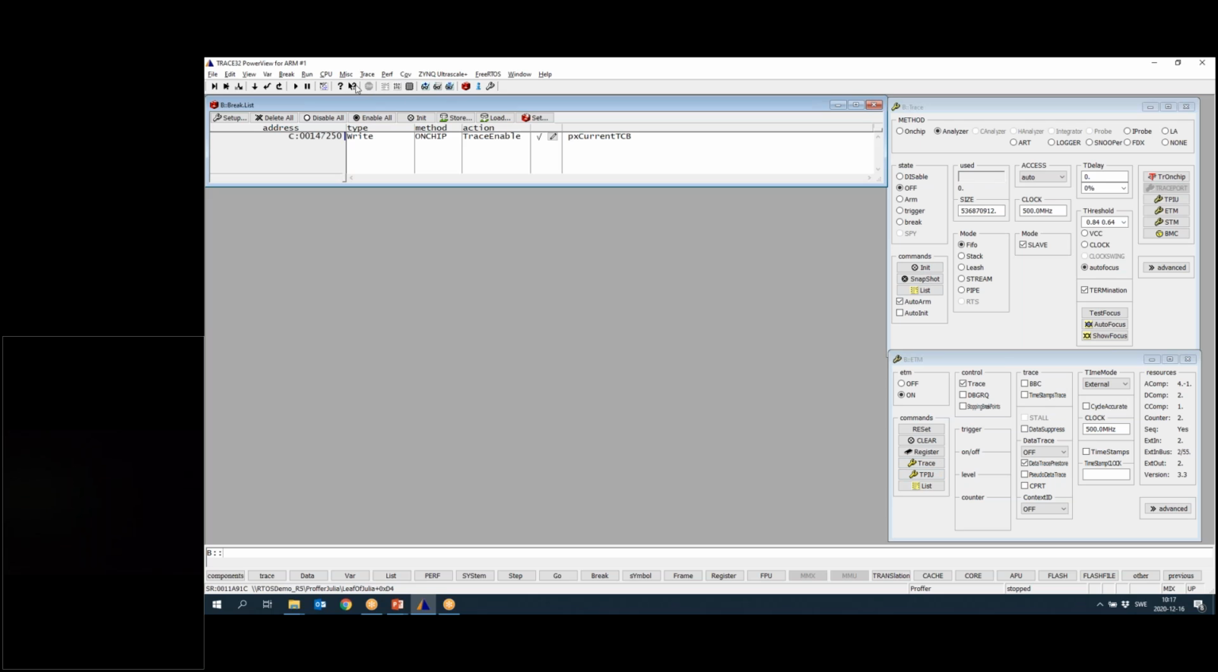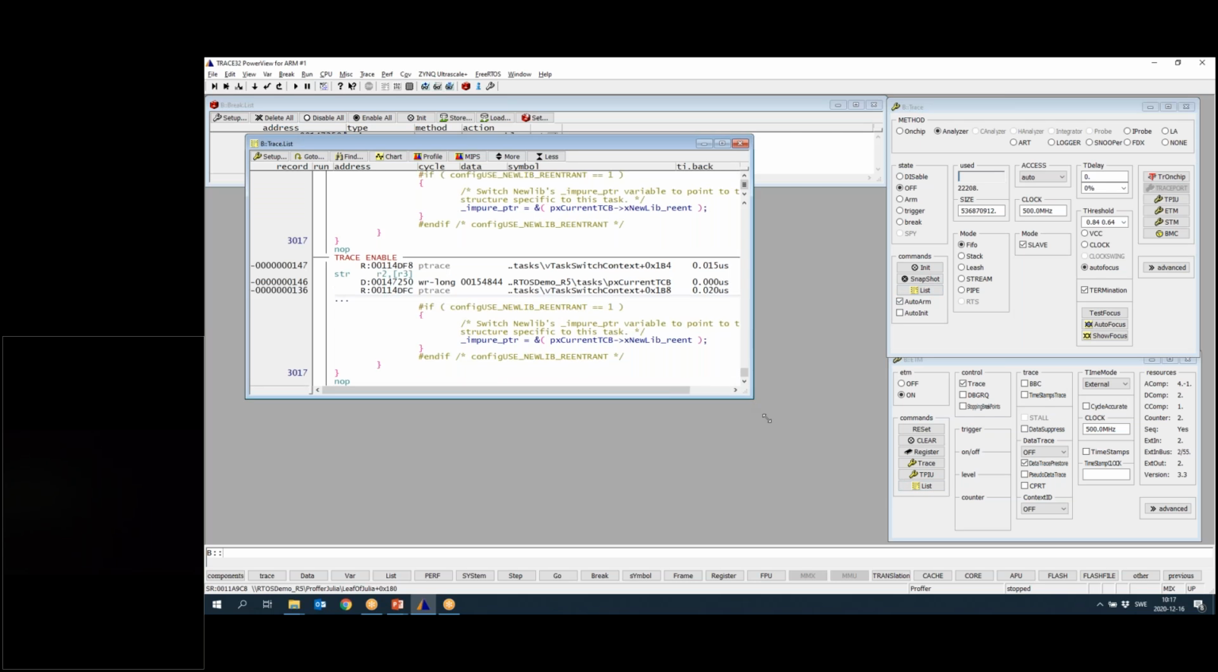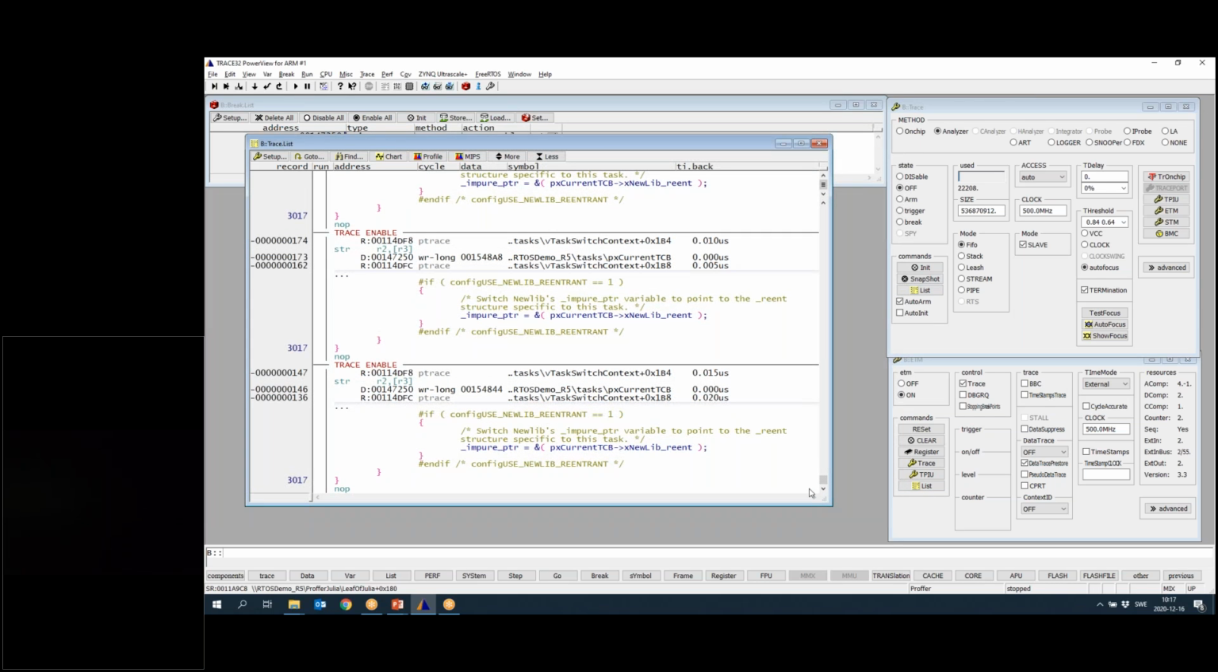Okay, so let's start the execution. And as you can see here, my trace buffer fills up, and actually it fills up very, very slowly. But we can look at the result. It looks like this. And now I intentionally made a mistake here because this will not work that well.